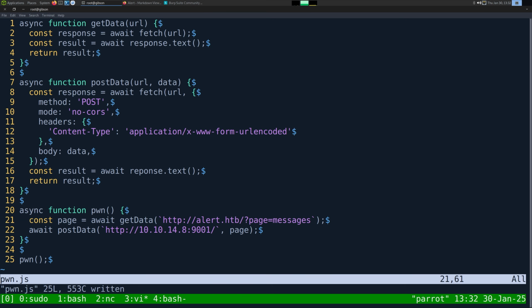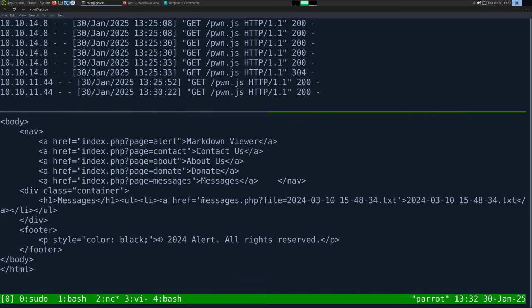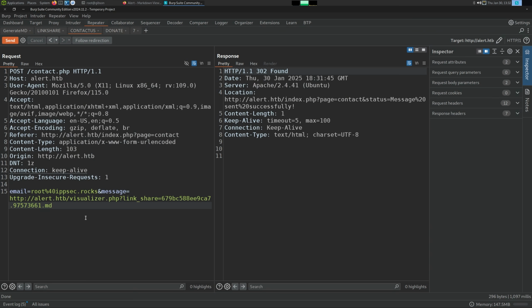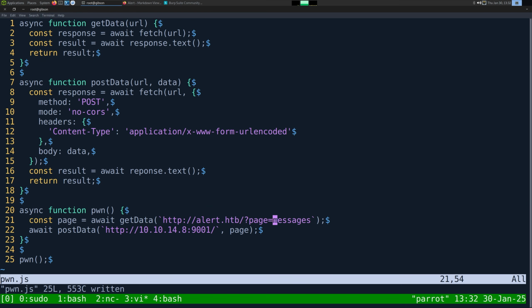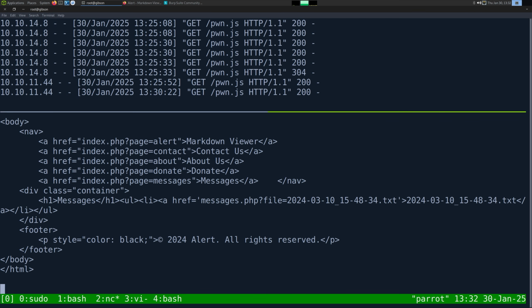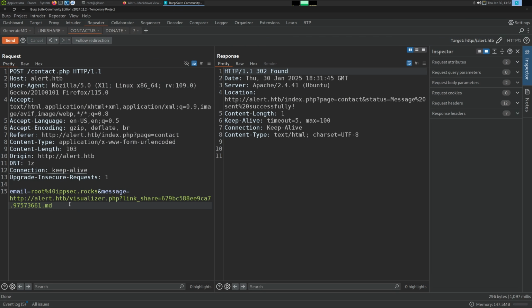So we can go here, and what it's doing is messages.php and then file is equal to something. So I'm going to try for file disclosure. Let's go edit this. Paste. And we'll do a bunch of dot slashes, htpasswd. That sounds good.